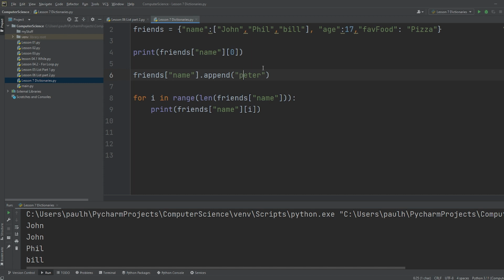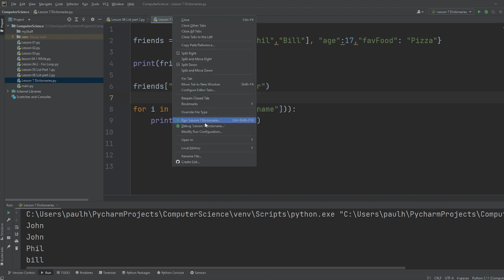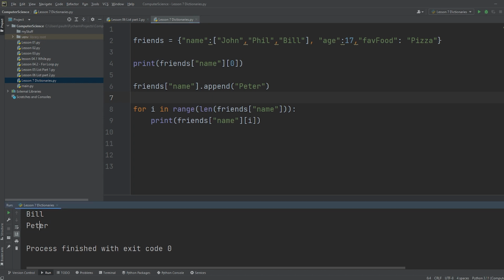Let's give him a capital P, and Billy should have a capital P. There we go. Capital P for Peter. There we go. So now when I run this, I should get Peter added to the bottom. There you go. Peter's been added. So you can see all the things we learned in our previous video with the lists, they kind of help us out here as well because we've just added in an extra value.